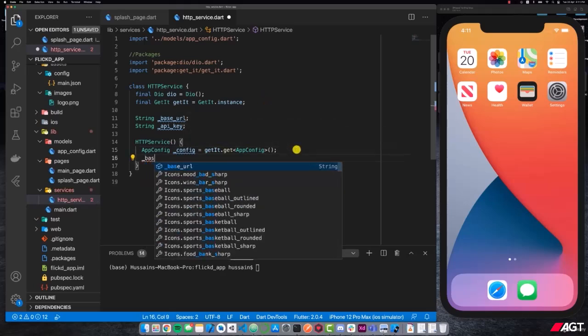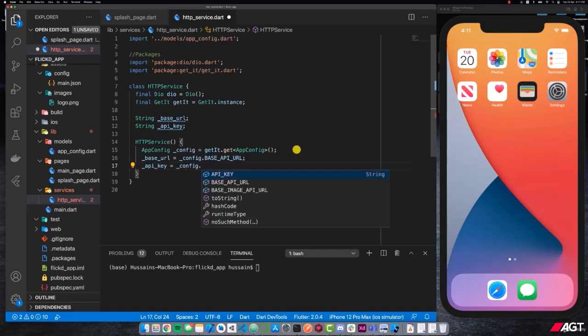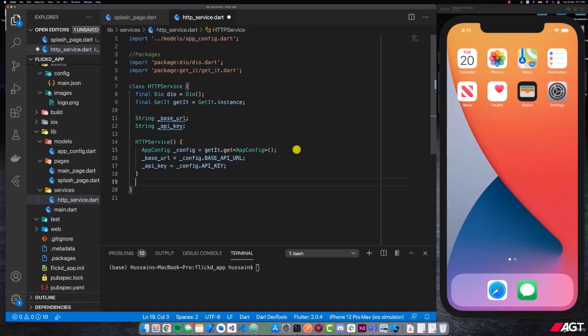Once we have this, what I'm going to do is set the base URL equal to _config dot, and then as you can see, base API URL. After that, I'll do API key equals _config dot, and then we'll do API key. With this, we can do command save and move on to the next step.